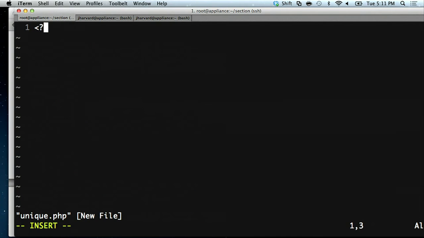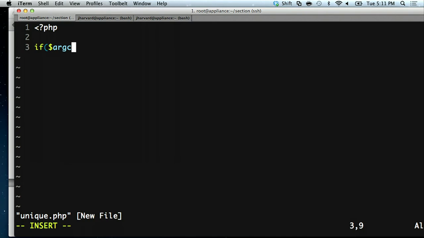Unique.php. So, first thing first, we want to check if we have been passed one command line argument. Just as you would expect argc and argv in C, we still have those in PHP. So if argc does not triple equal 2, then I won't deal with printing a message or anything. I'll just exit with error code 1. I could also return 1.